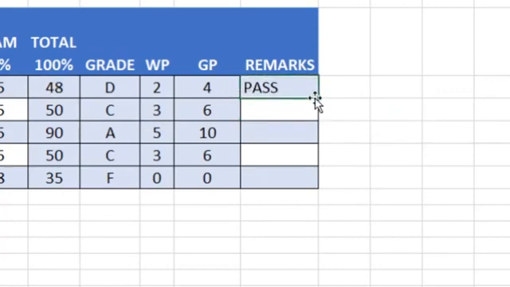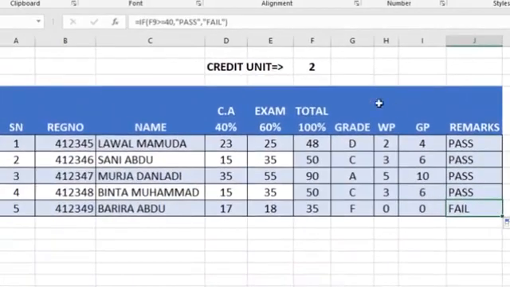So here we don't need any absolute reference, so we copy. You see it's only 0 that is failed here. So now this is the result. So now, as you can see, we have created grade, WP, GP, remarks, and total.